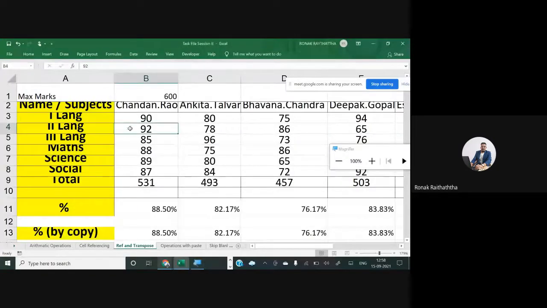And here in the language number 2, Mr. Chandan Rao has got 92 marks, which is obviously more than 90. I want to put the comment over there that it's more than 90, exceptional one. What do we mean by the comment?